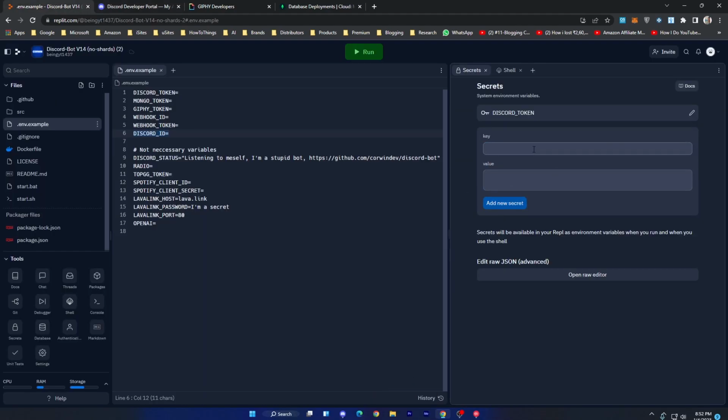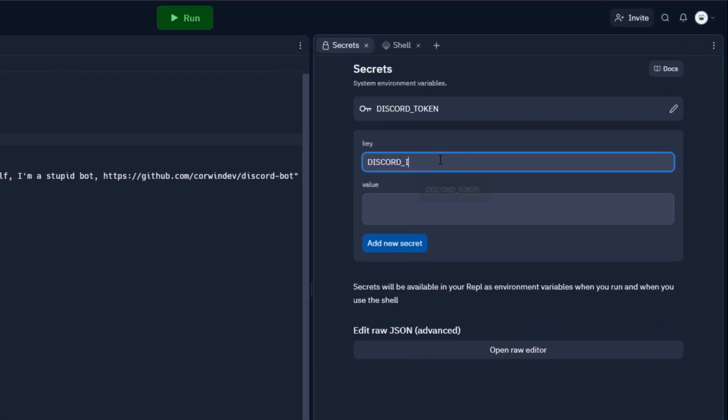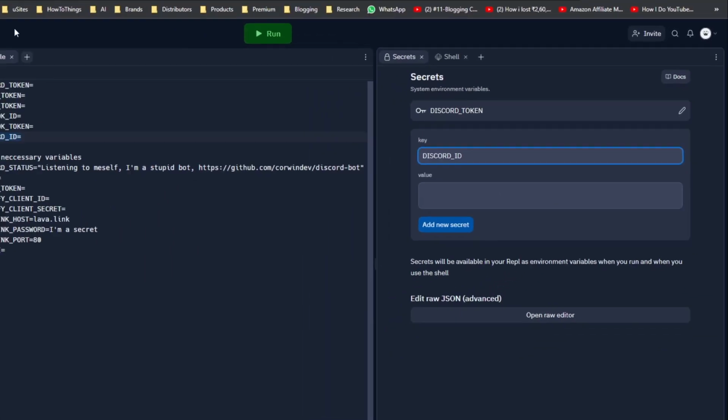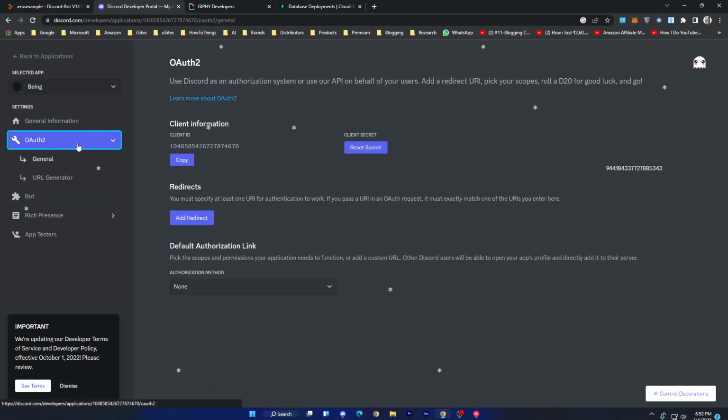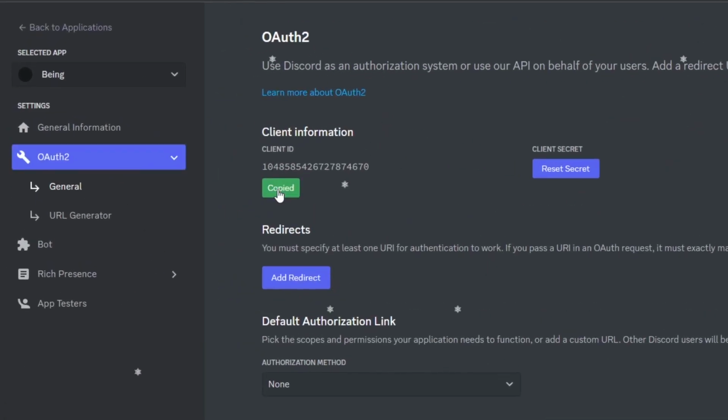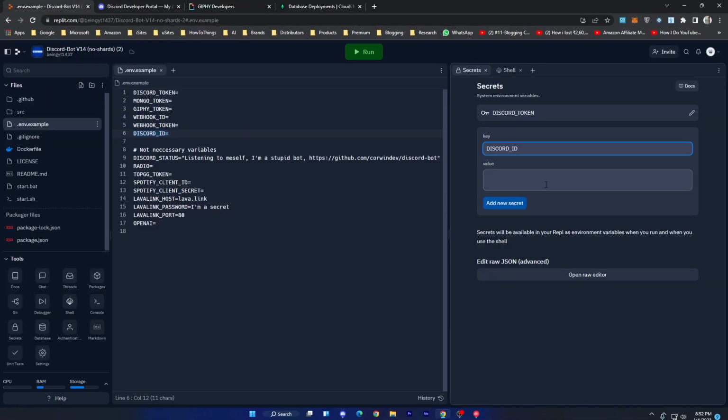Again click on Add new secret key, then type DISCORD_ID, making sure all the letters are the same as mine. For the value, go again to developer portals, go to OAuth2 then click on General, copy the client ID and paste it in the value section.